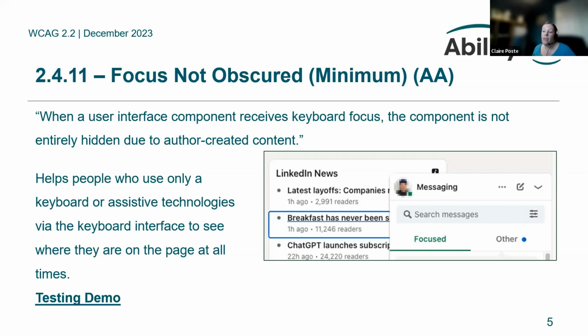So the key thing about this is that it essentially helps people who only use a keyboard, or a lot of assistive technologies which work via the keyboard interface, to see where they are on the page at all times, which is obviously quite essential. This is a success criteria that only applies to desktop. It's not something that applies on mobile. So if you're testing, you're only looking at desktop.